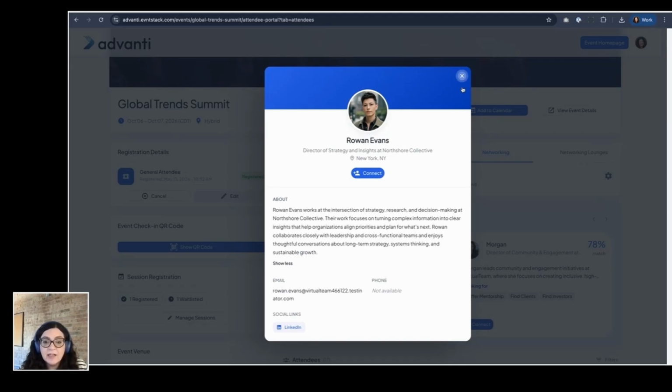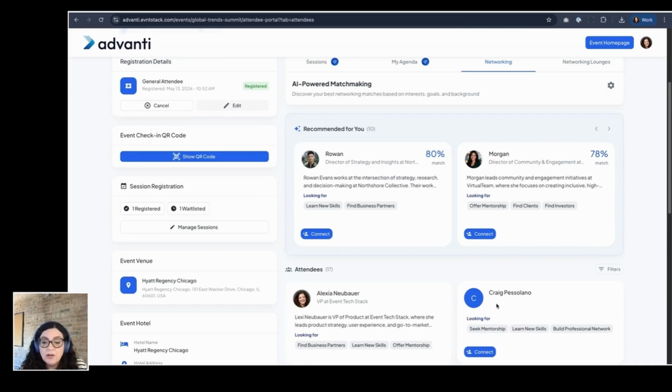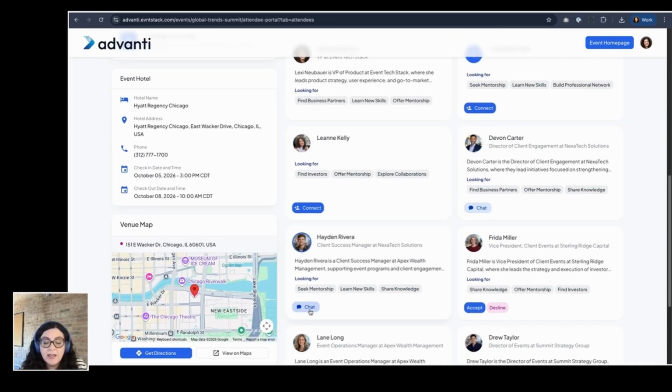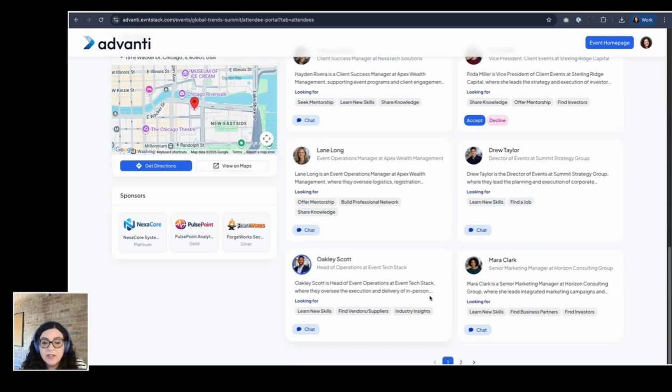So then I can just go ahead and connect with them, and that unlocks messaging and a whole lot of other things for me. So here we have a bunch of people who have opted in. And with those ones that I've connected with, I can actually start chatting with them. And then somebody's found me, so I can go ahead and accept her request to connect.